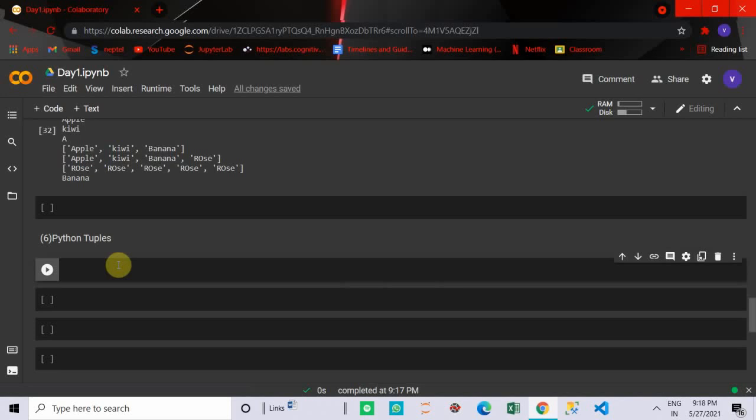So a tuple is similar to a list. Just like in a list we have brackets, in the case of tuples we also have brackets, but rounded brackets, like this. And the same thing, elements are separated by commas in tuples also. So like this, a tuple for fruits: apple, banana, and kiwi. We can have integer values also in tuples or in lists, like 45.